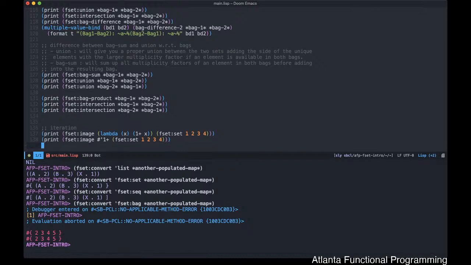Additionally, image has some specific mathematical implications. It's trying to stay true to the actual definition itself. So the image of a set is another set that is mapped from the original values, and it could be a subset of the original set, or in some cases, its size could be smaller than the original set.